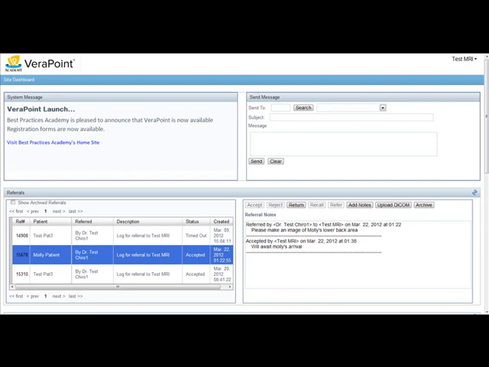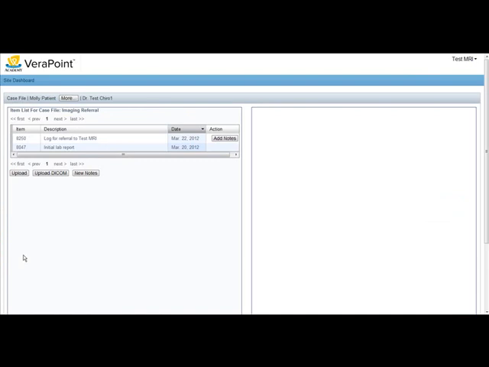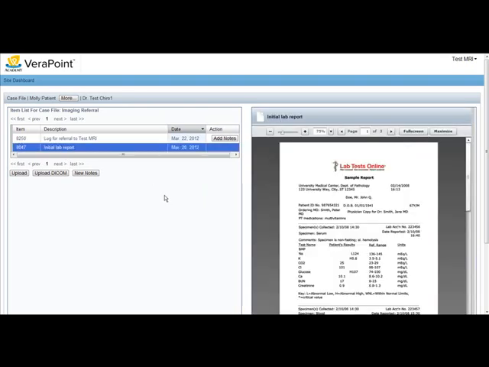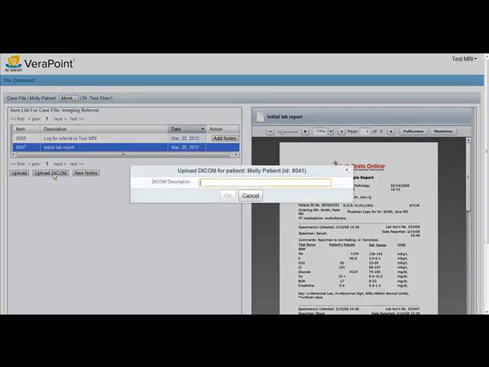I have now completed the creation of the MRI image for Molly. Come back to VeraPoint, and I'm going to go into the case file for Molly, and we'll see that we can now see the items that were in the case file. For example, the initial lab report that was put in there some time ago. I'm going to upload the DICOM image that I have to the file, and this is lower back image is the description.